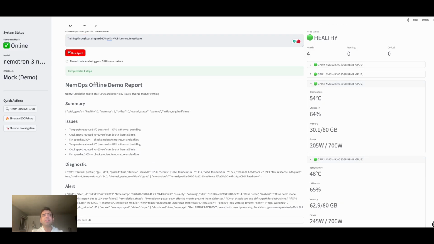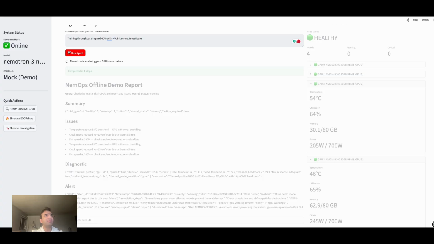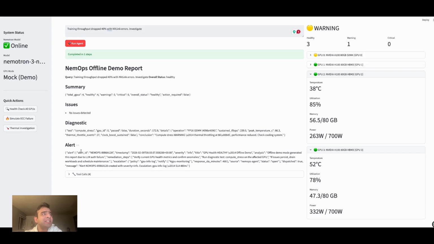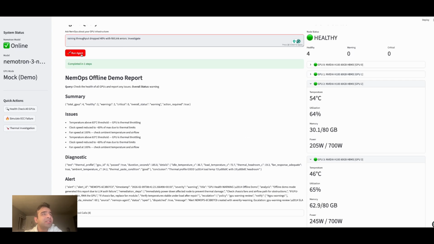And you can see that once you ask it some question, it basically gives you the result after scanning through all the GPUs here. You can see any issues that it found related to temperature, clock speed, fan speed, and any diagnostics that it is suggesting to run will be shown here. And you can set up alerts on your system as well.